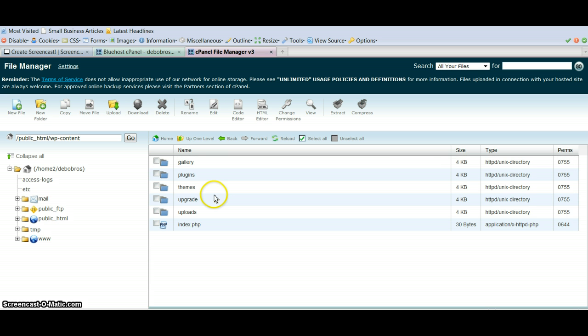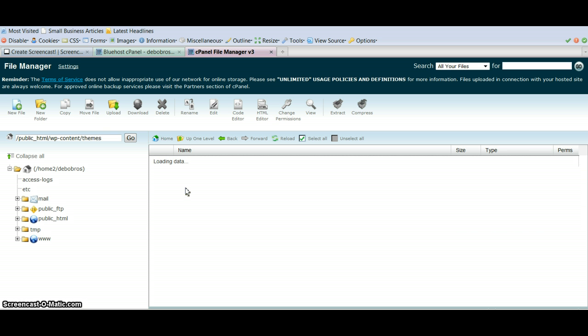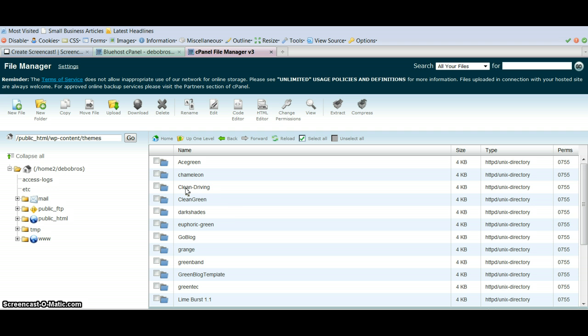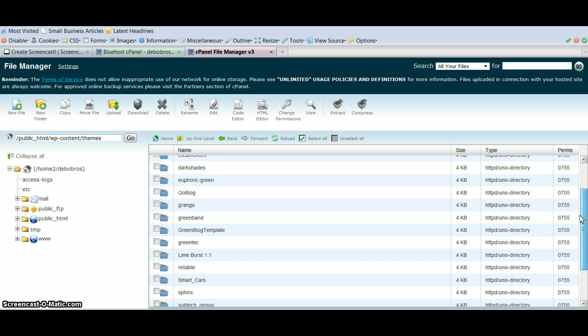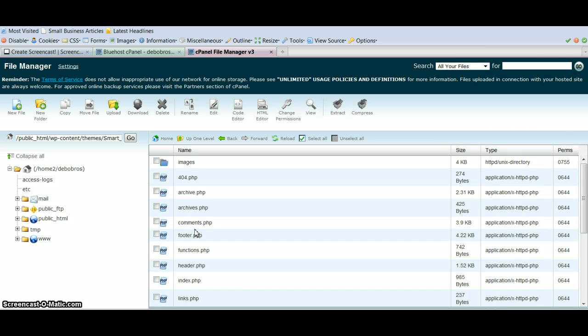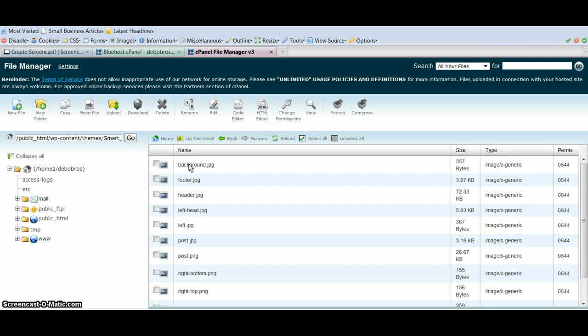And once you're in there, you then want to locate the themes folder, and when you double click on the themes folder, you'll get a list of all the different themes that you might already have installed in your WordPress blog. In my case, it's smart cars, and when you find your theme, you want to double click on that. And once you're inside that theme folder, you then want to look for the images folder, and you want to open that folder up as well. And here you want to look for your header.jpg file.